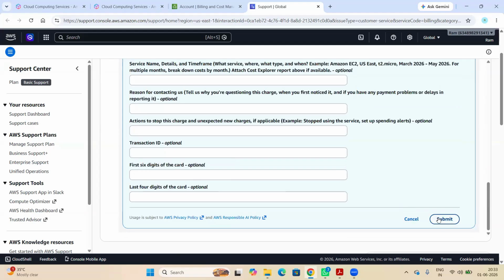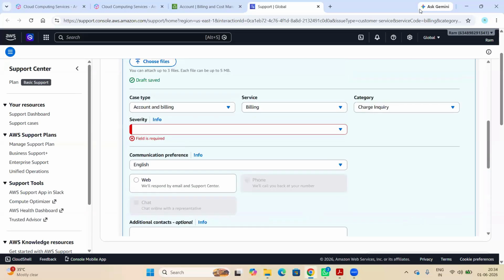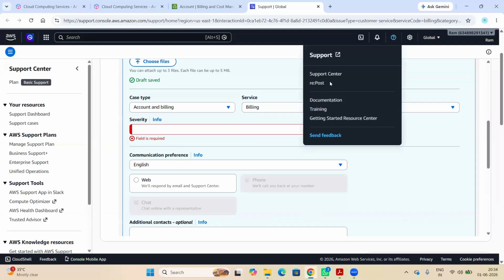Once you click on submit, the ticket will go to the respective team so that they will check the SLA and description. They start working on the ticket. Once the issue is resolved, they call you back and ask you to provide feedback, right? So the support case, in real-time projects also, we can use the same tab here, Support Center.